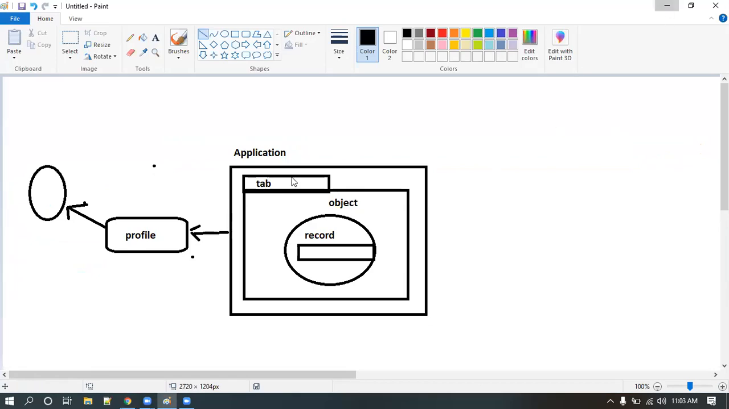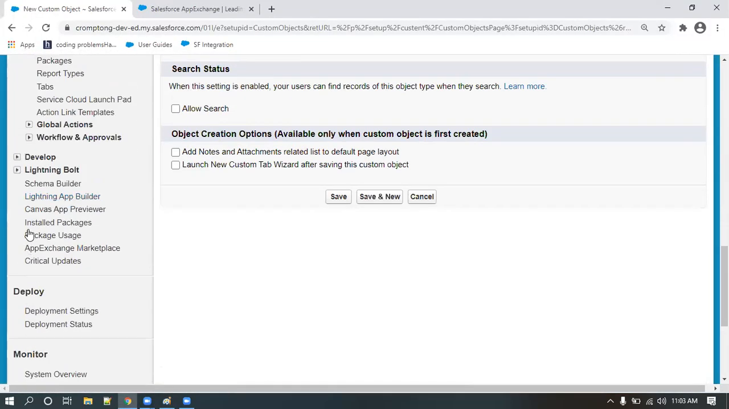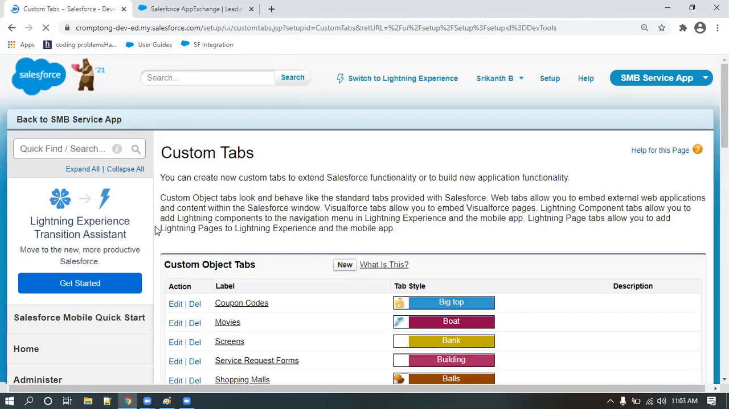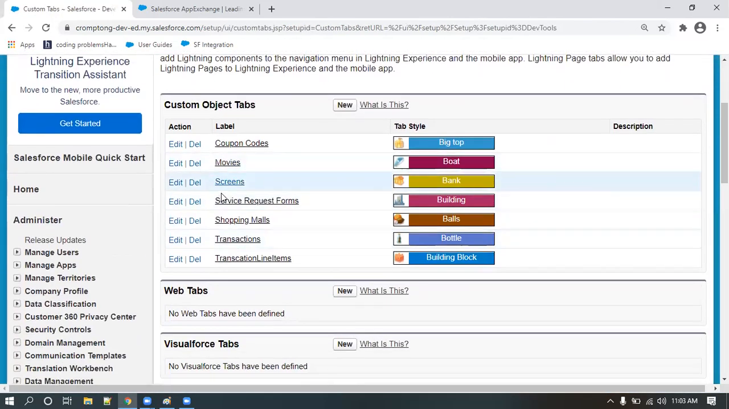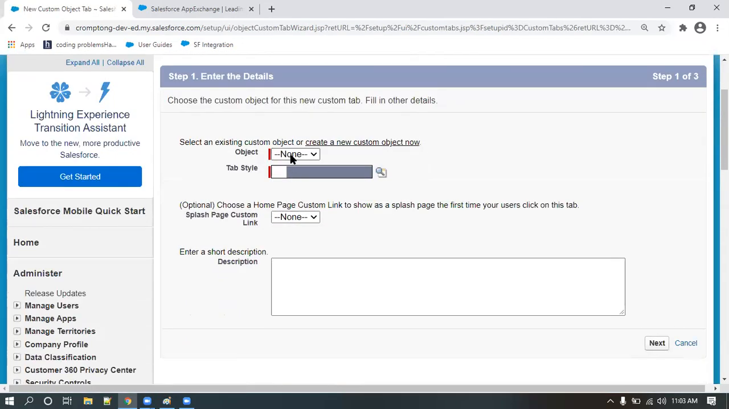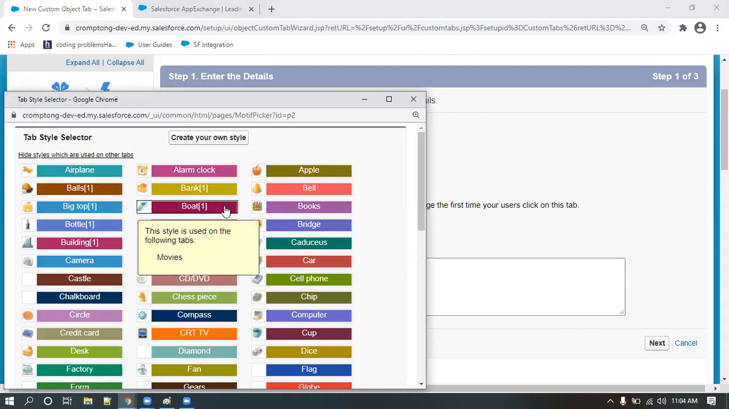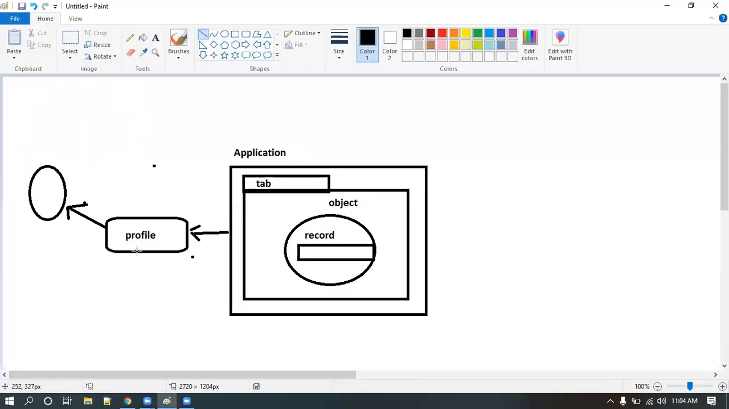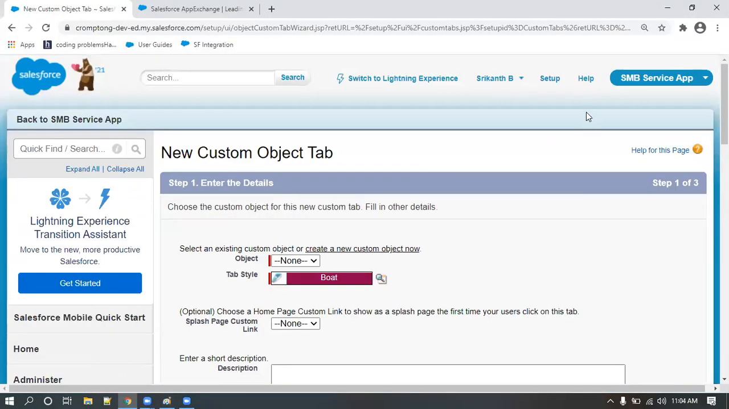Okay, so at that time only you are able to create some tabs. Tabs are also available here, under the create section. When you click on tabs, see, these are the tabs that we created. When you just click on new tab, if the object is available, now you can choose your tab style. Okay, again when you click on next, again it will ask for the profile level permissions. Are you getting the point what I'm trying to say? So navigation is very important.